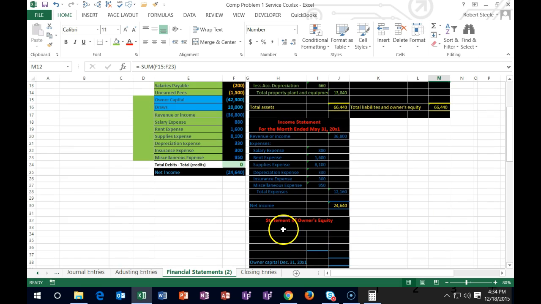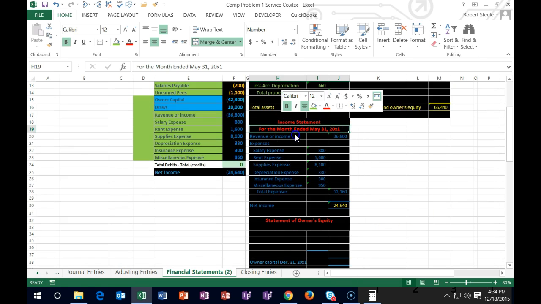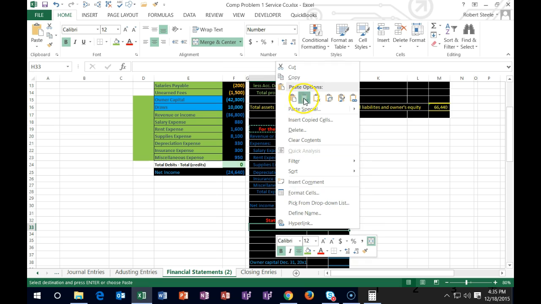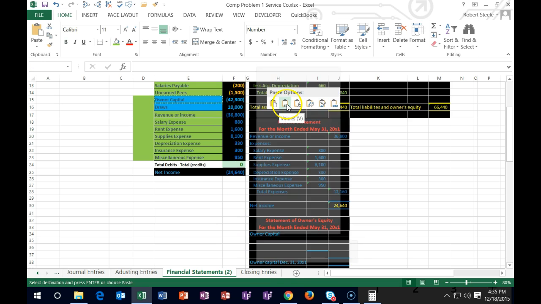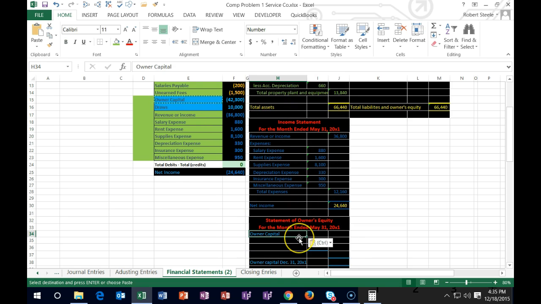So the statement of owner's equity is also a timing statement, so I'm going to just copy this, paste it down here. It's going to be for the month ended May 31st. And what we're going to have here is we're going to have the capital account. I'm going to copy the capital account, paste it, but we're going to show the timing of the capital account.